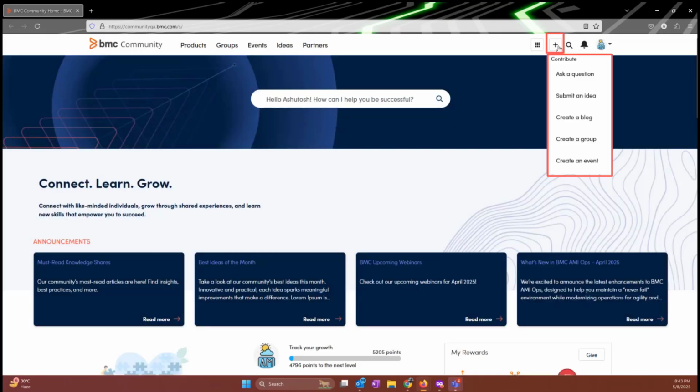Now this icon, this is what we are calling the contribute button. And this is going to be a global button available on every page. With this, you don't have to select multiple tabs for ideas, for blogs, for groups, for events. Whatever you want to do, this is going to be available right there on the top for you.